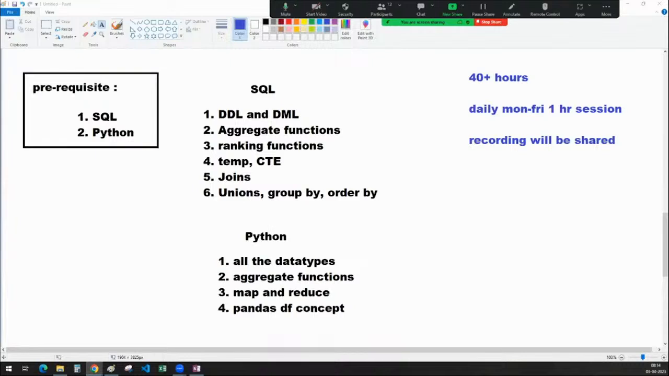Now, what is the course fee, and who can help us with that? For the course fee, guys, you can contact the IT team, and they will help you with this.